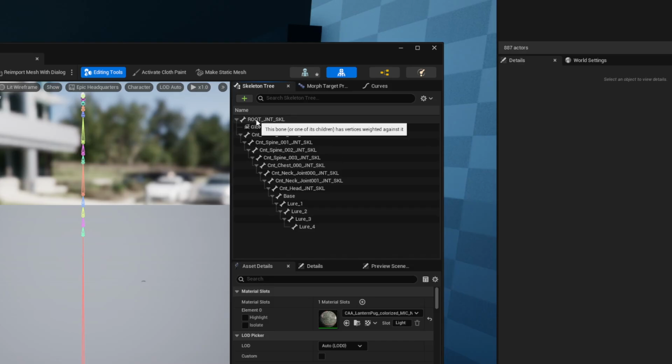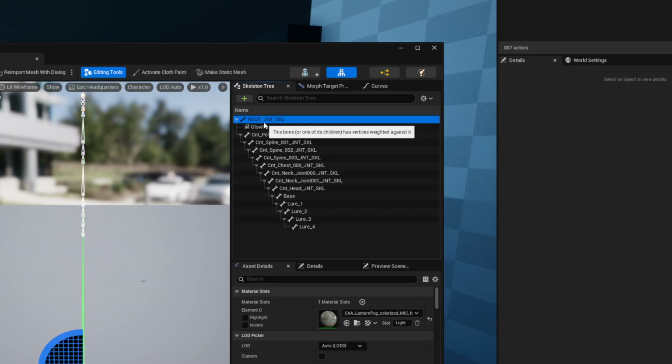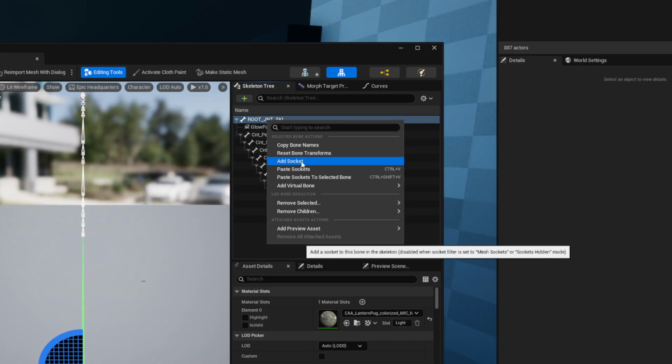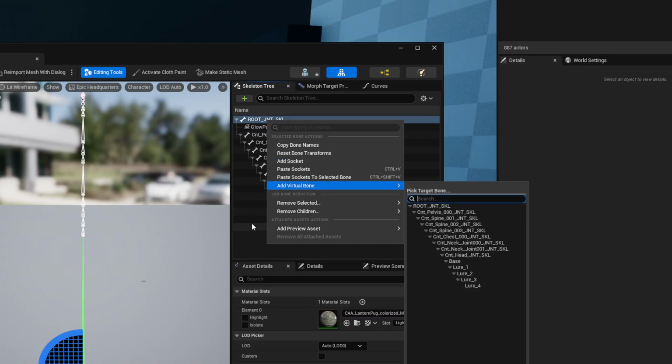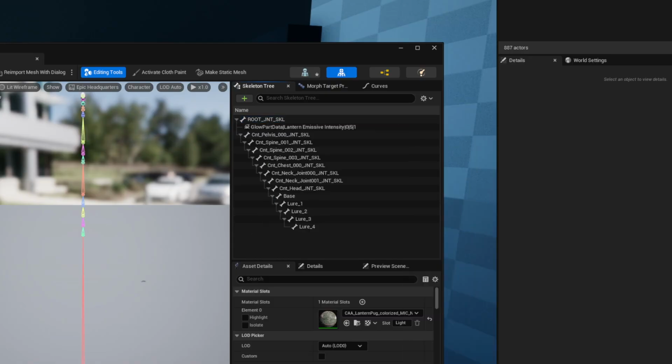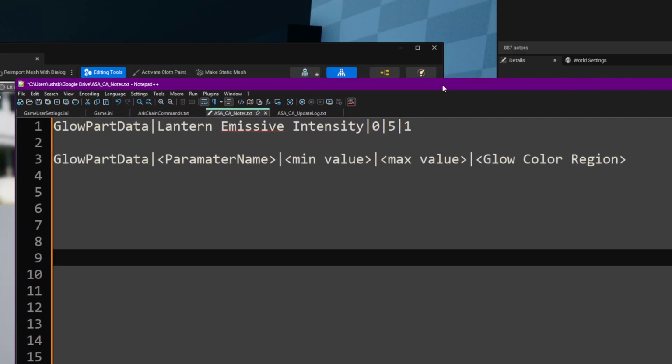So you can select the first bone, right click, add socket, and then you'll need to rename the socket to look like this. And let me go ahead and show you exactly what all of that means.